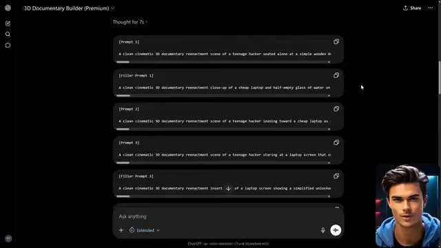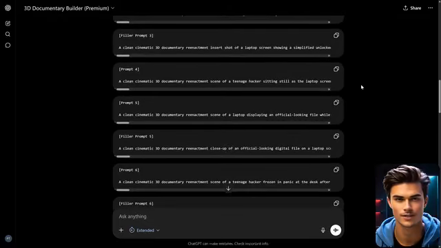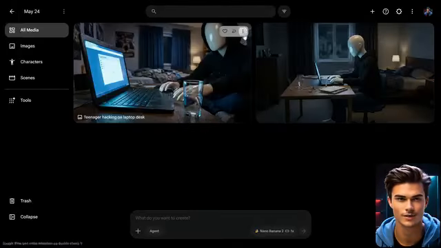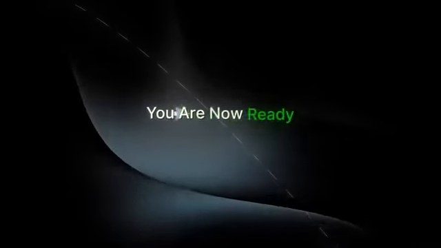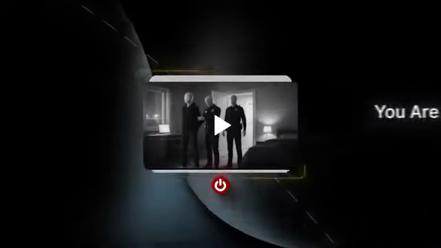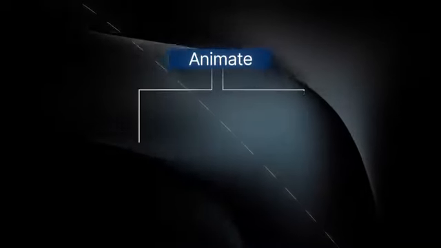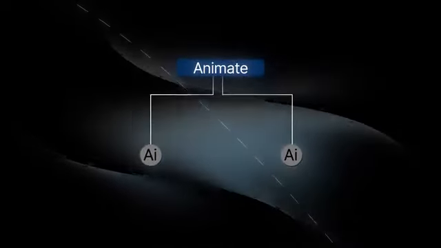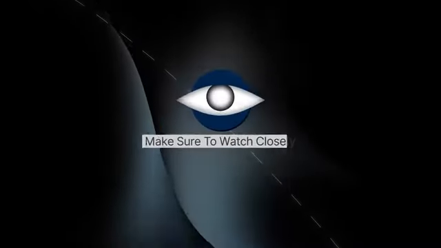So now that you understand the process of generating the images, what you need to do is repeat the same workflow until you have used all of the prompts that you created. At the end, don't forget to download all of the images that you generated using the original size. And with that out of the way, you are now ready for the next step, where I will show you how to bring the images to life. Now to animate the images, I will show you two different methods using two different AI tools, so that at the end you can choose the method that works best for you, so make sure to watch closely.